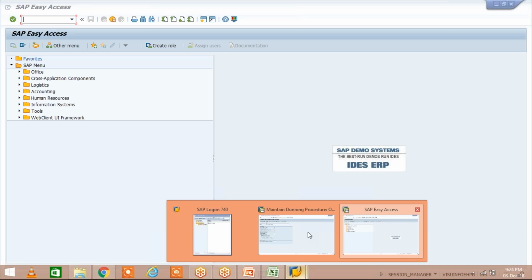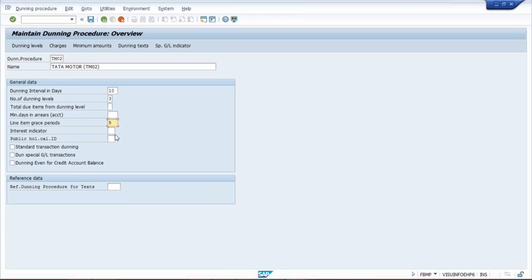Here, apart from this interest indicator, we are not going to use it because we are having some penalty kind of things which I'm going to configure here. Public holiday calendar standard we are going to use here, because this calendar will be set up by HR. And what is the use of this calendar, guys?